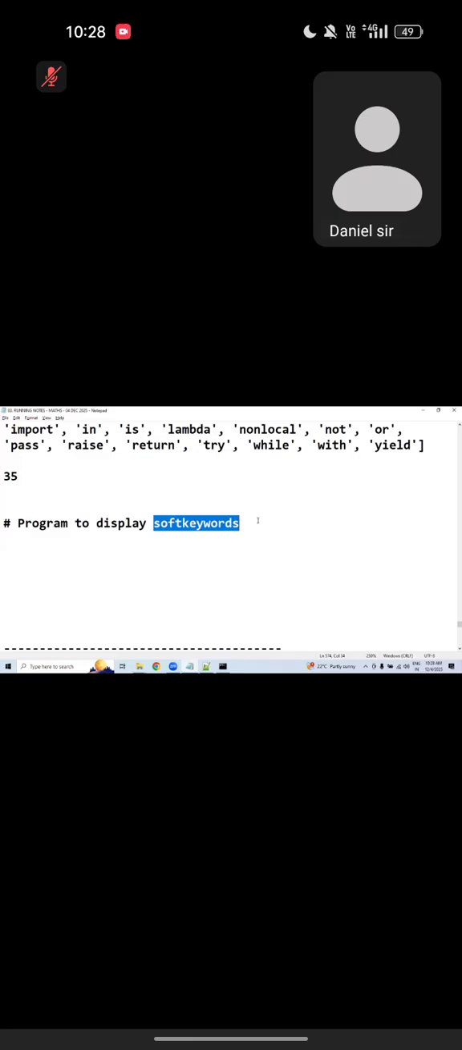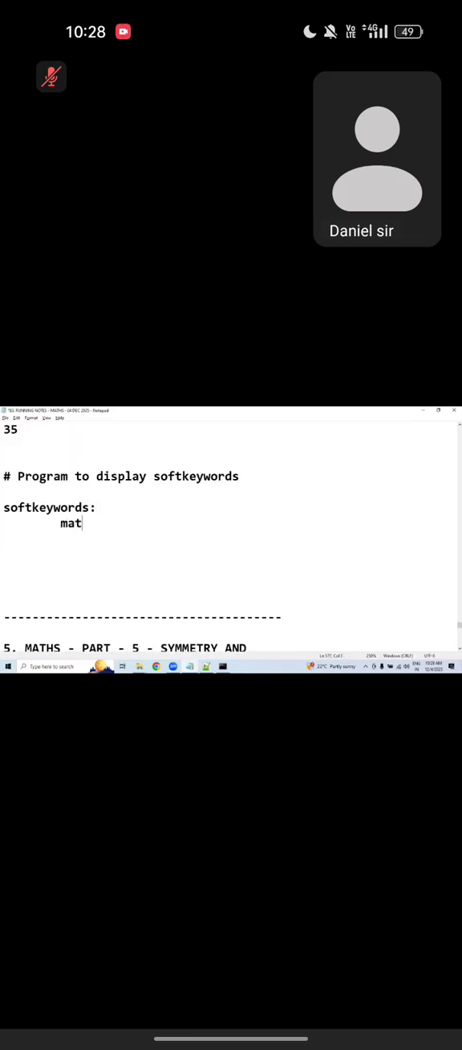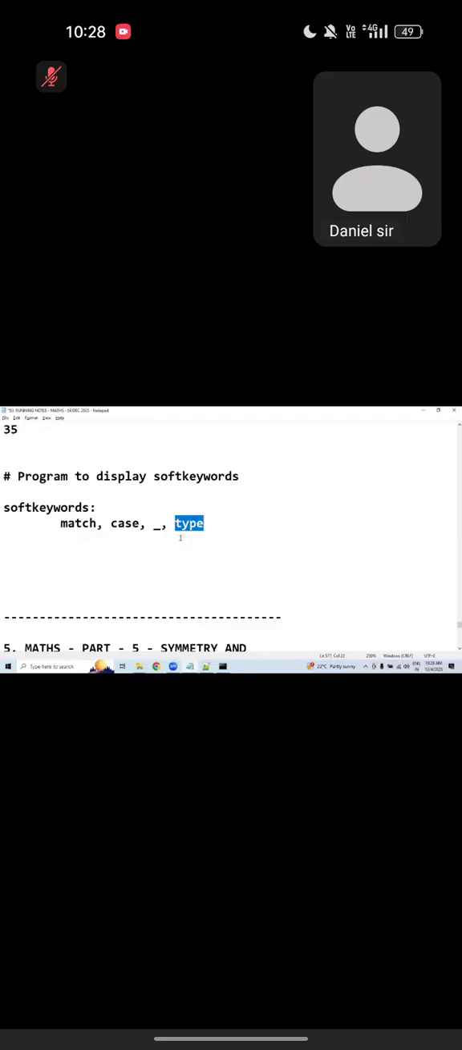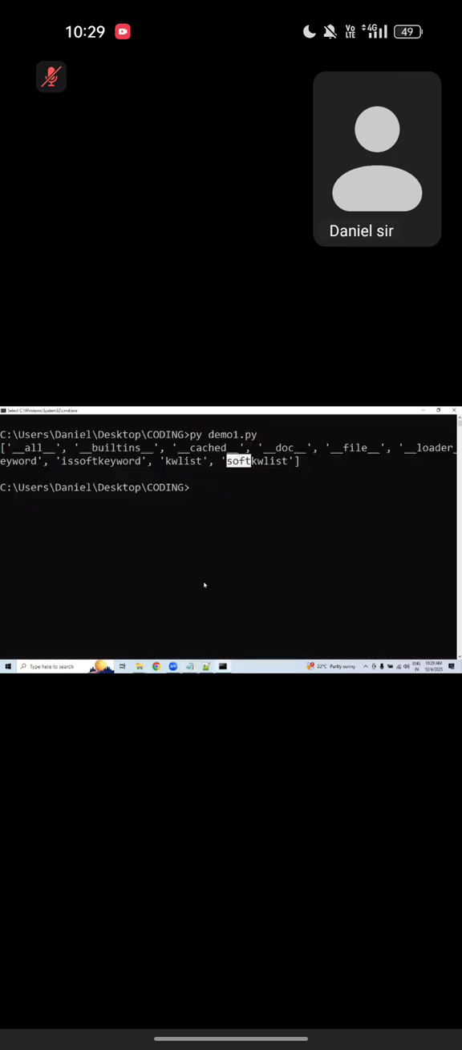Do you know what the 4 soft keywords are? Match, case, underscore, type. This type is not there in 3.11. I hope I'm using 3.11. If you are using 3.14, it comes there. This is the keyword. Can you tell me what type is? It is a predefined function, but in 3.14 it is a function and also a soft keyword. Dual nature means it behaves in two ways. This is from 3.14. But now if I run this program, only 3 come.